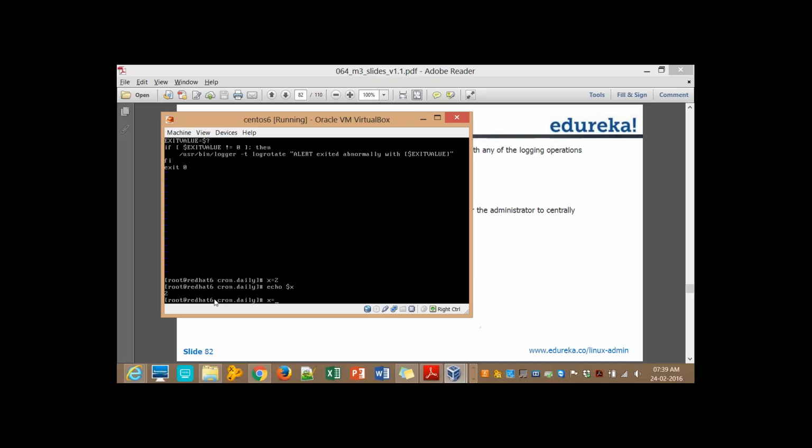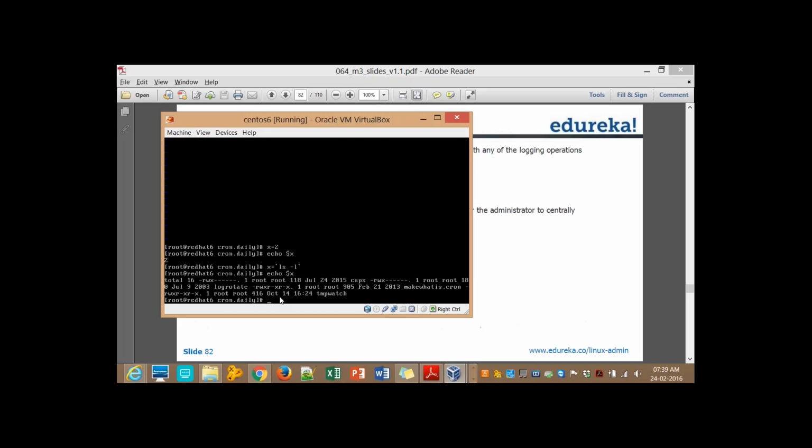Similarly, you remember about these backticks that I mentioned yesterday. Any command that you keep inside those backticks will get executed. So x equal to, inside the backticks I executed something. Now what is the value of x? The output of the ls -l command is stored inside x.